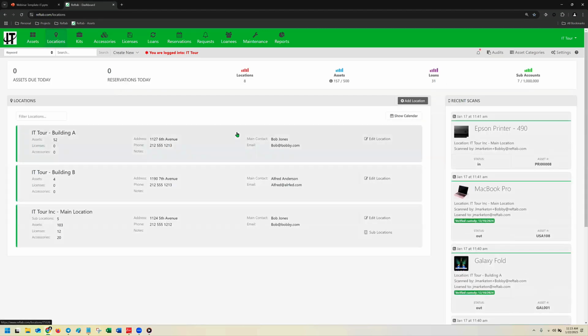So next is locations. Locations is basically a 3-tier hierarchy system that gives you a little bit of a dashboard to understanding what your Reftab account is all about. Found here in the upper top, you've got any due assets today, reservations today, locations, accessories, loans, and sub-accounts. And if you're using QR codes or scanning individual assets, those recent scans will show up over here on the right-hand side.